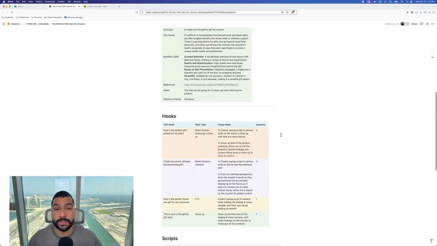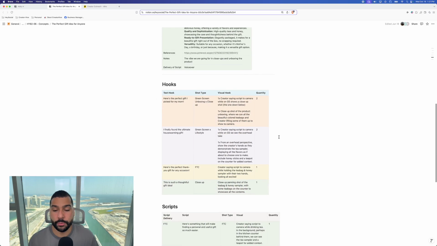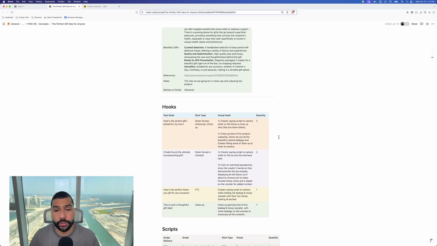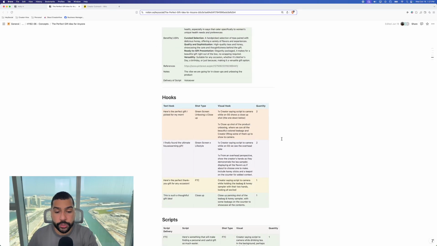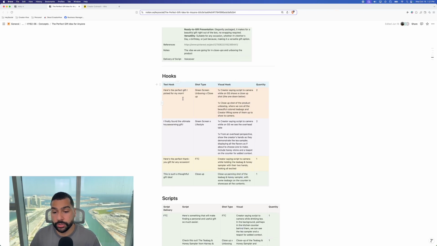And then we focus mainly on the hooks, and then we do the scripts. So for the hooks, you're going to break it down in text hooks, shot type, visual hook, and then the quantity is not really needed. Now, the text hook could go something like this. Here's the perfect gift I picked for my mom. I finally found the ultimate housewarming gift. Here's the perfect thank you gift for any occasion. And this such a thoughtful gift idea. The shot type is a green screen, an unboxing, and a close-up.